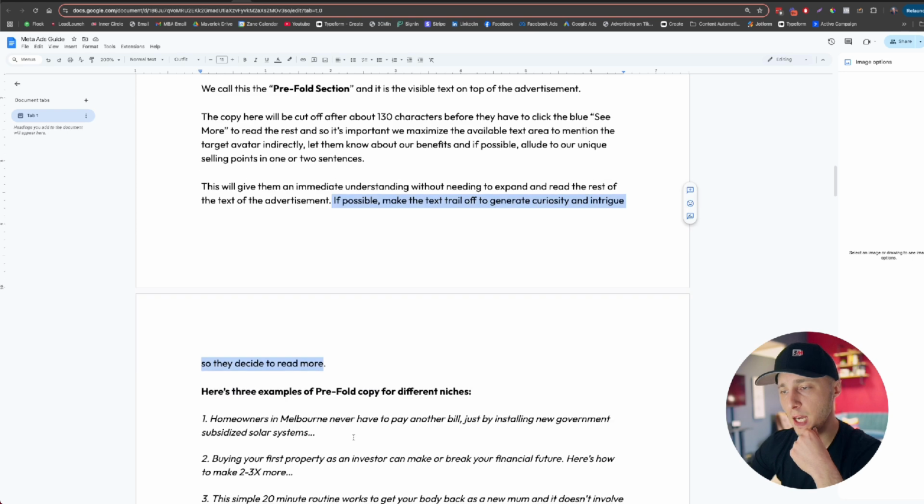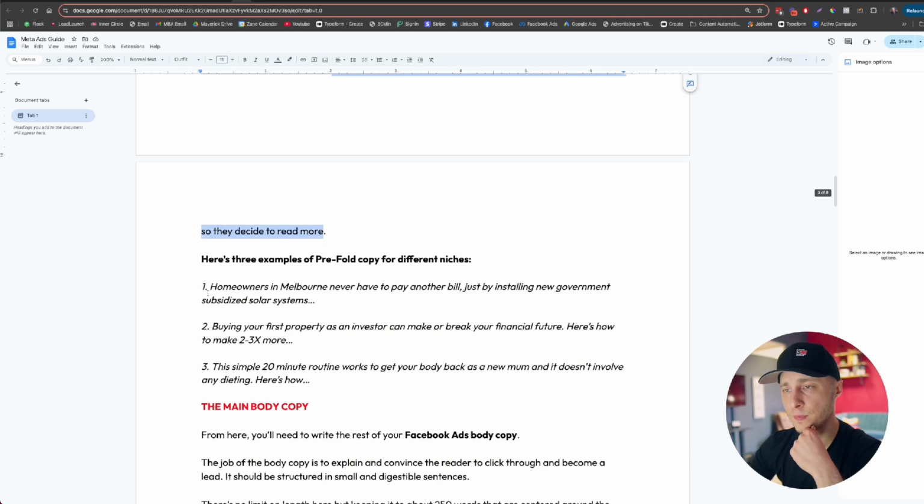So here's some examples. Homeowners in Melbourne never have to pay another bill just by installing new government subsidized solar systems... And you might even put like, here's how... So we trail it off, and what that's going to do is encourage them to click that little read more button, all right?